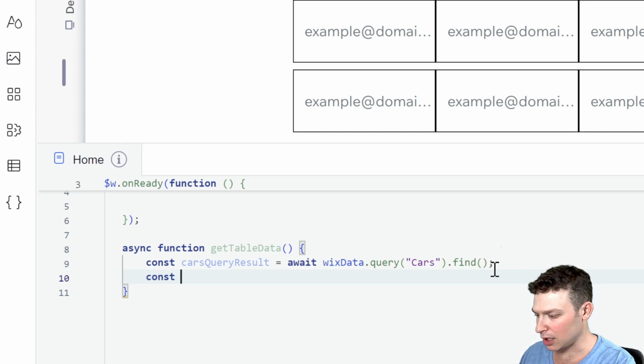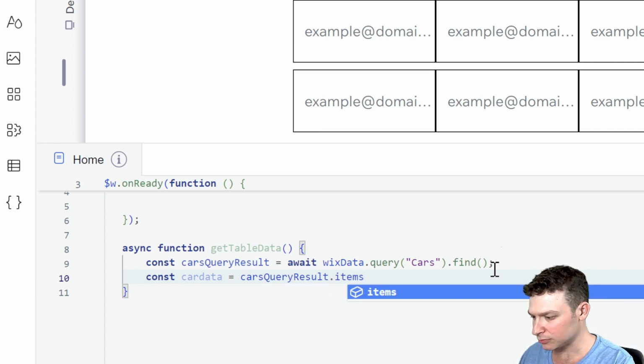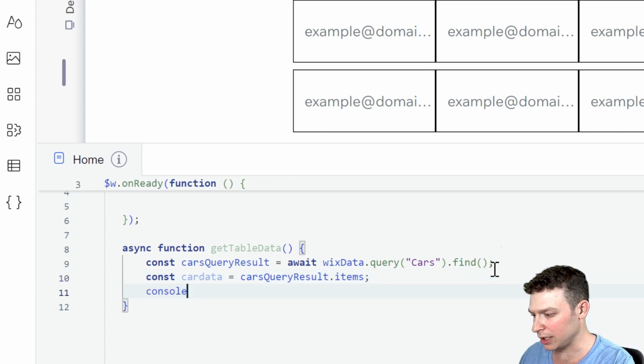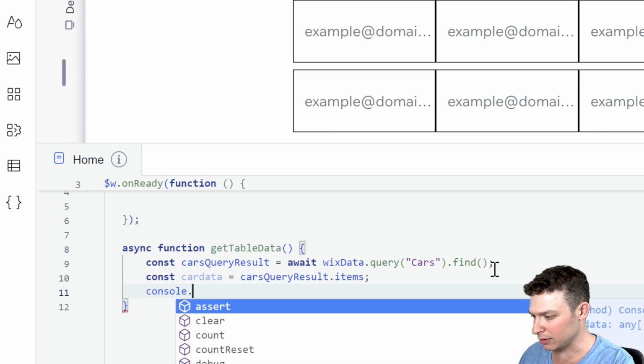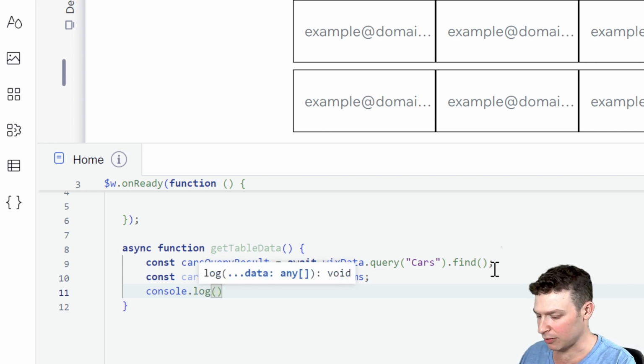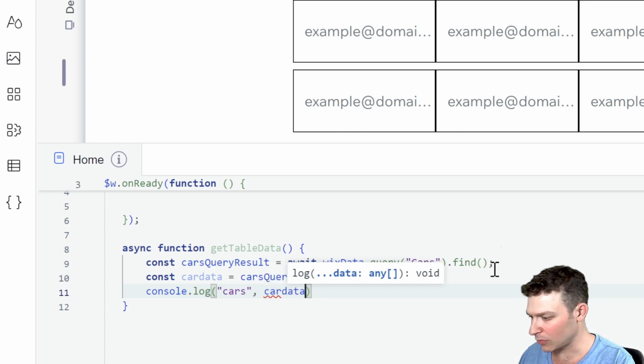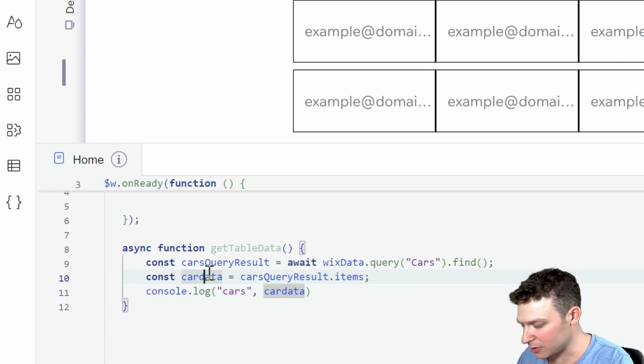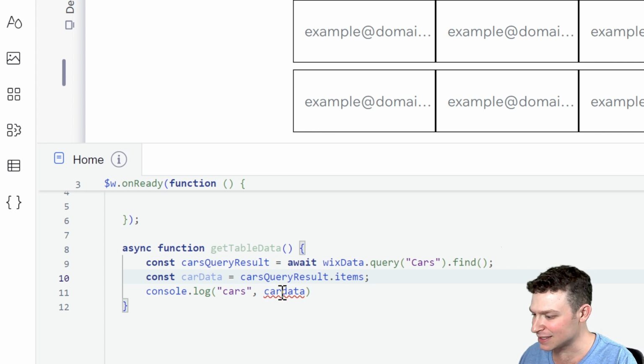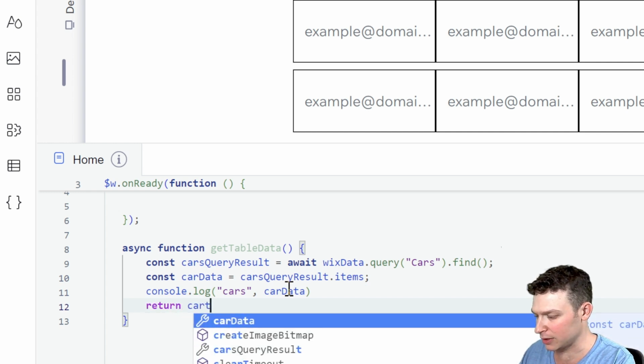And then we can say here const carData equals to carsQueryResults.items. Okay, and I'll just put in a log here to make sure that we can see our data and make sure that we have it all. So cars, and then here I'll have carData. Let me just make this capital so that I'm following best practices. Awesome. And what I'll do is I'll actually return that data over here. So return carData.